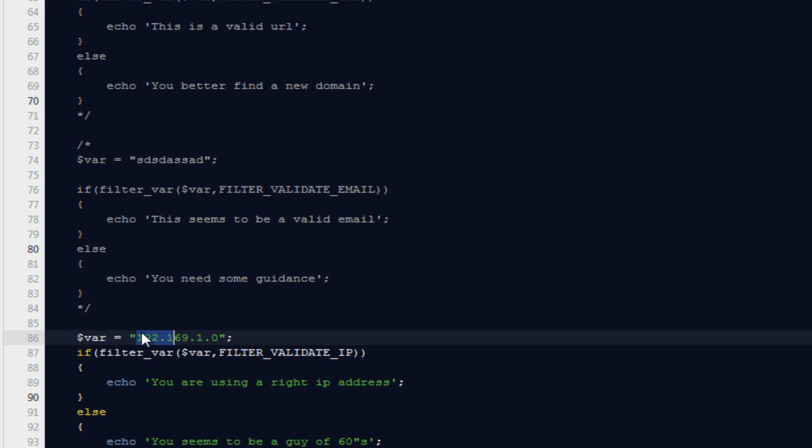And guys, the best thing about this particular function, it does support the validation of the MAC address, because generally the MAC address is something like this, 255.255.255.255.